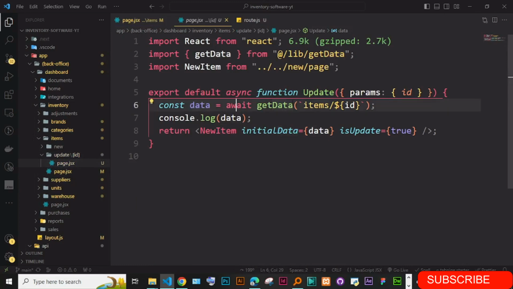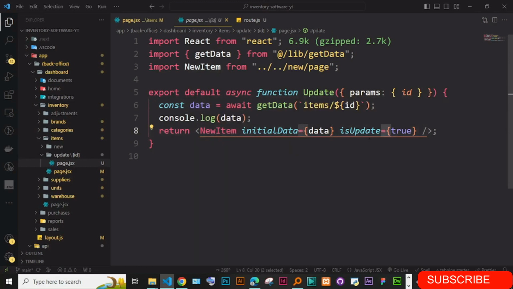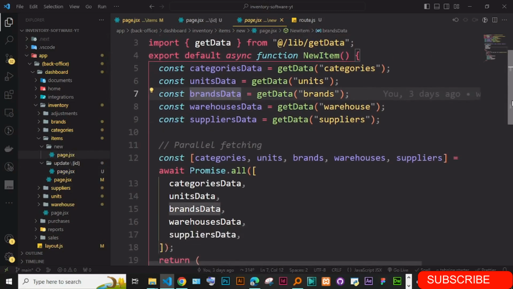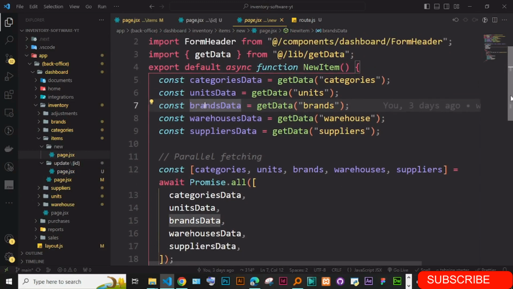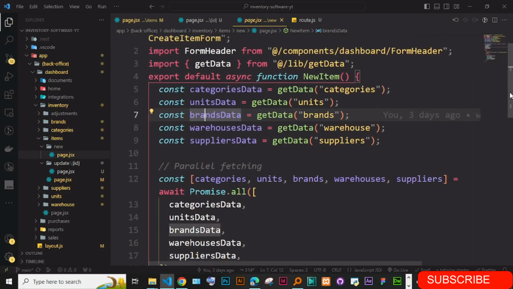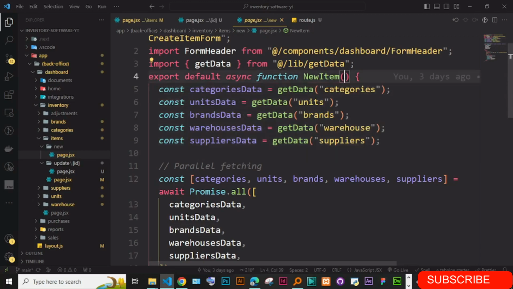Here we are getting this data for a single item, and after getting it, we pass it to this new item where we have the initial data and the update. Now when you go to this new item, this one actually is using another component. Now at this point, the data that we are going to populate, we still pass it in here.